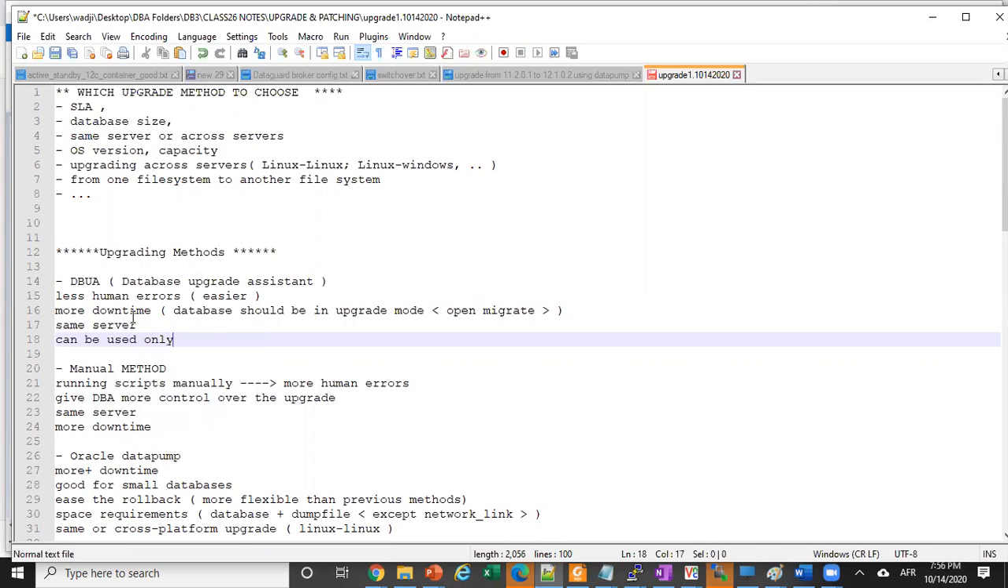So that means while you're upgrading, if DBUA fails, you have to start from scratch? If DBUA fails, you switch to manual. Okay. Yeah, that's why I want you guys to know manual, right? So that if your DBUA fails, you can easily see, because if it failed, you cannot call it again. It can be used once. That's one of the limitations with DBUA.